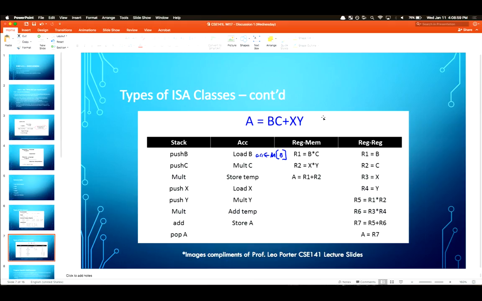With the accumulator, it's like the calculator example I mentioned. You load B, like on a handheld calculator, you type in whatever the value of B is. You hit multiply, and then you hit whatever the value of C is, and then you store that back into memory.